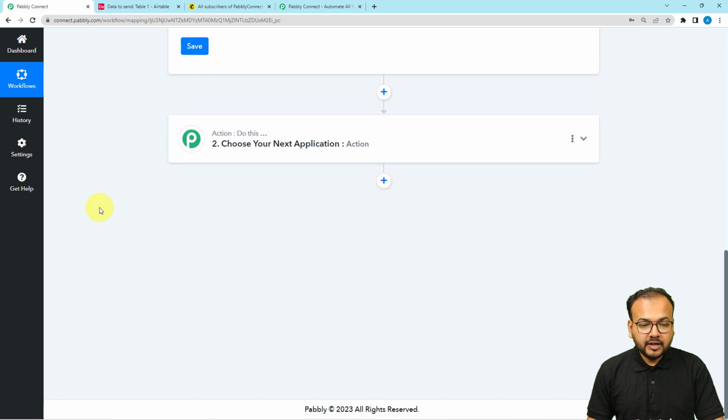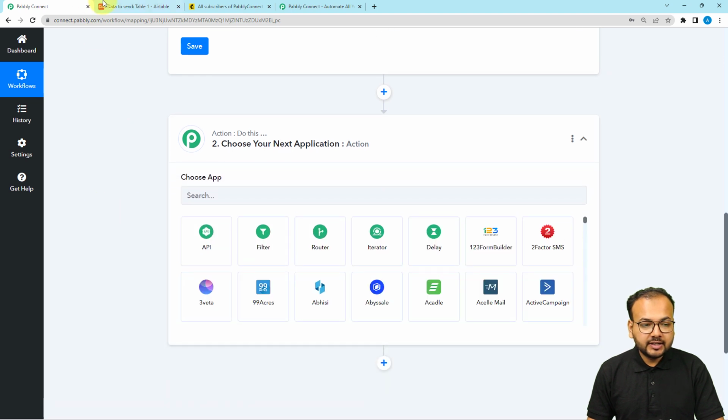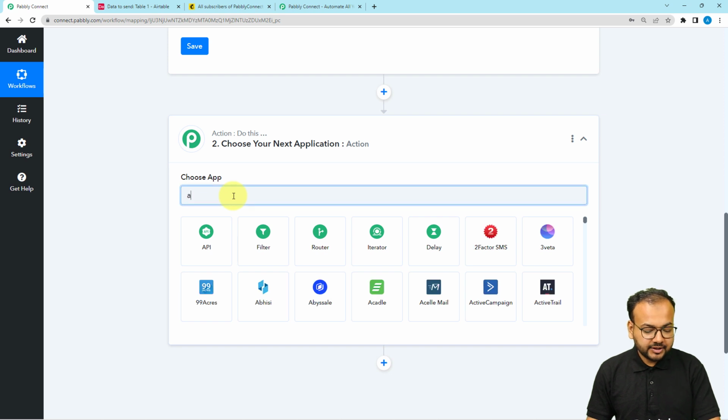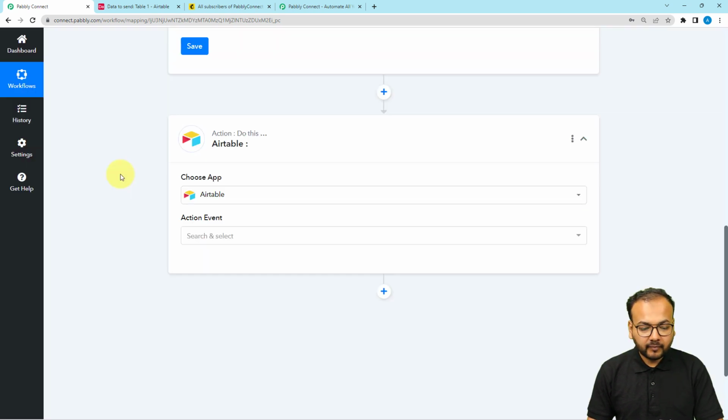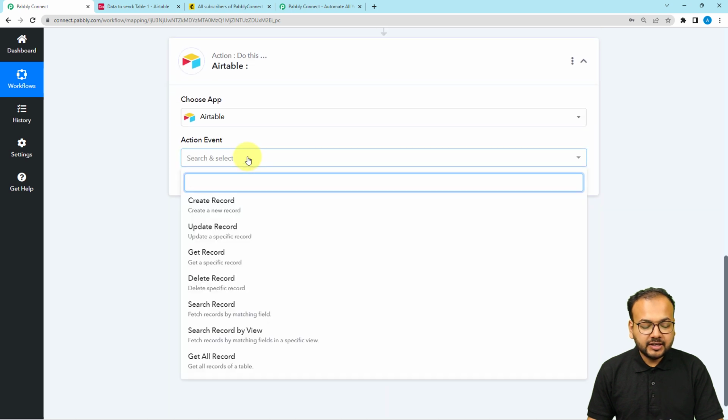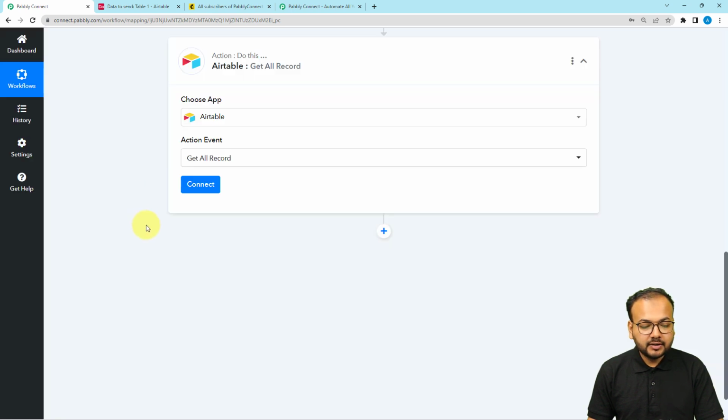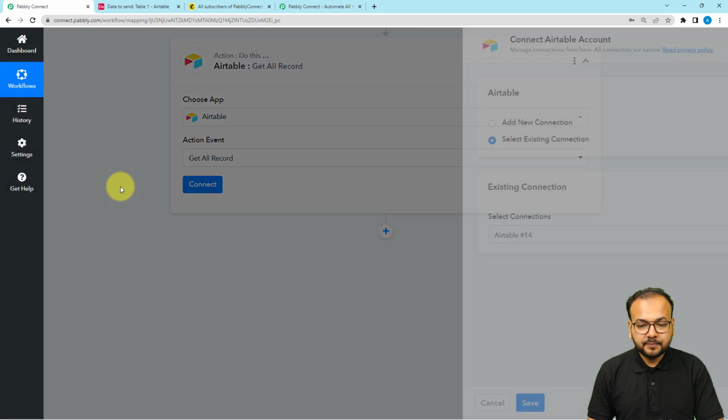And what we want every week, we want to check the spreadsheets data. So for that to happen, I'm going to connect the spreadsheet here in this action window. Just search for Airtable and select the action event as get record, get all record. Okay, select this get all record, then click on connect button.